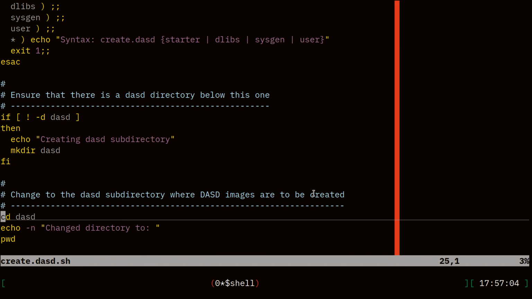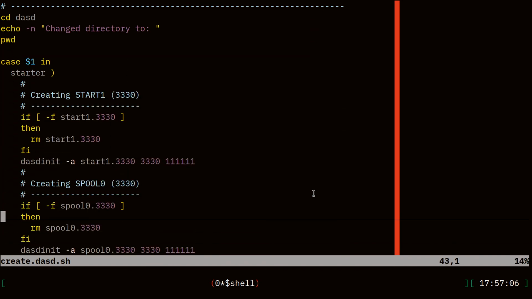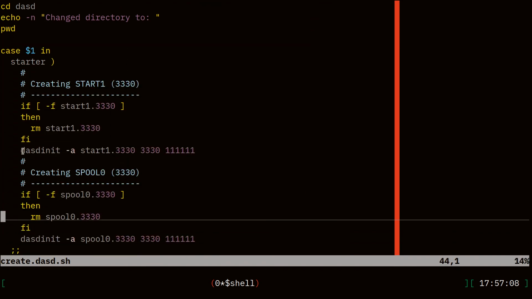Now, if we look at the DadsDNA command that the script is calling, DadsDNA is a utility that comes with Hercules to create the emulated DASD or hard drives. It's using DadsDNA -A, and then it provides the file name, the device type, and then just a volume label to get started. I like to use compressed DASD images.